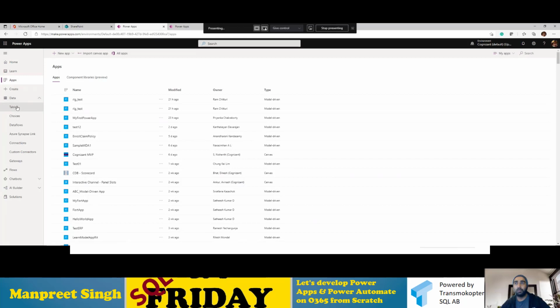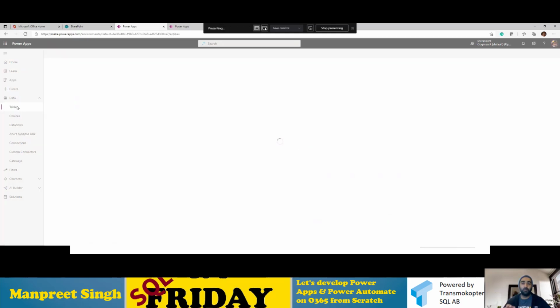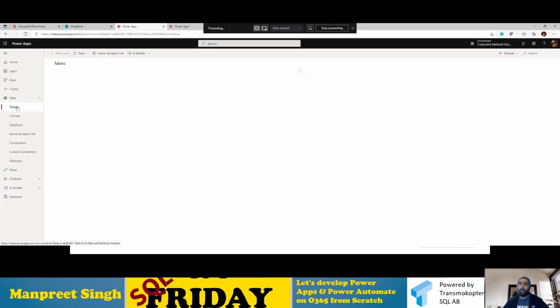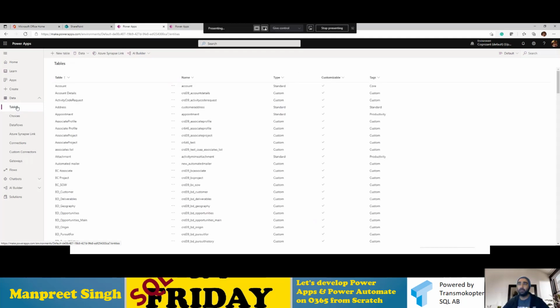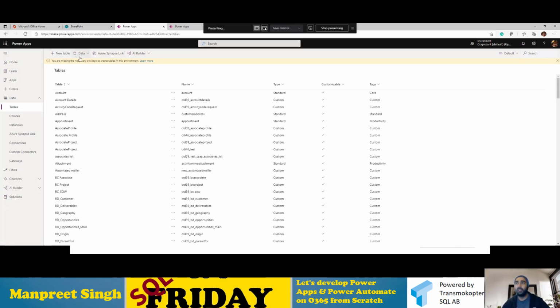Then Data, as I was talking about. So if you don't have any other service, like, "Hey Manpreet, I don't have SharePoint, I don't have SQL, they're too expensive to buy," it's fine. Come to the Power Apps portal. If you see here, you can create a new table. Now you don't have to use SQL to create a new table or a database. Just come here, create a new table, and name it. You can export that table to Excel or CSV. Just name it. You have the options.